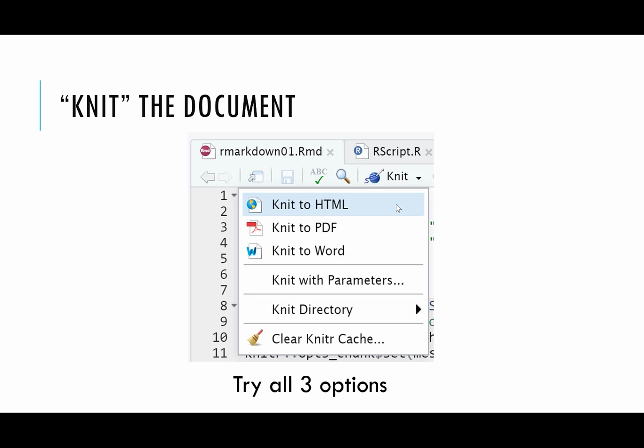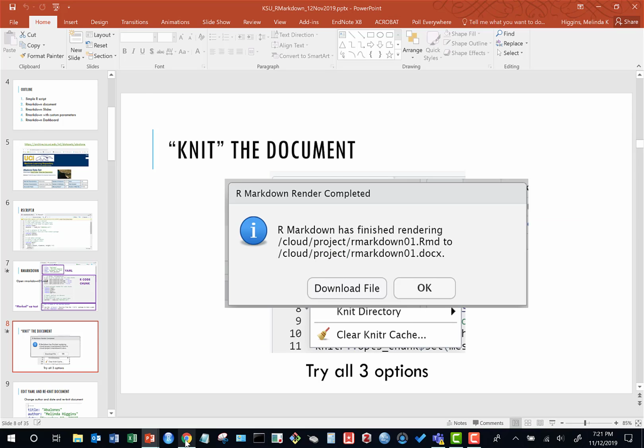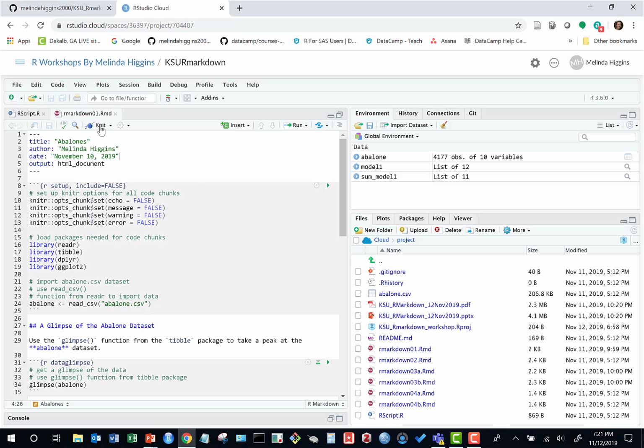So before we dive into the pieces, up at the very top of your window, there's a little thing that looks like a ball of yarn with a knitting needle through it. We're going to knit the document. So let's just try that, and then we'll come back and we'll do the pieces. So up here at the top, click on knit and do the first one. Just say knit to HTML. We're going to run this and see if it works for people.